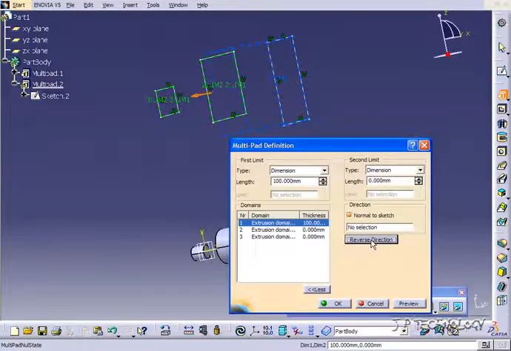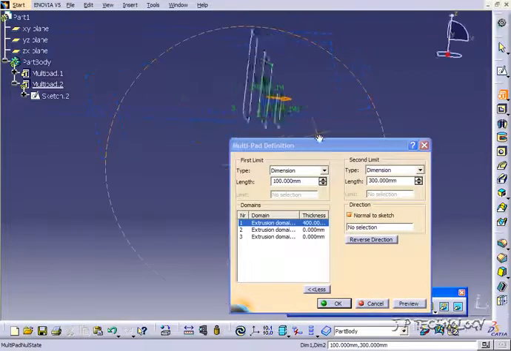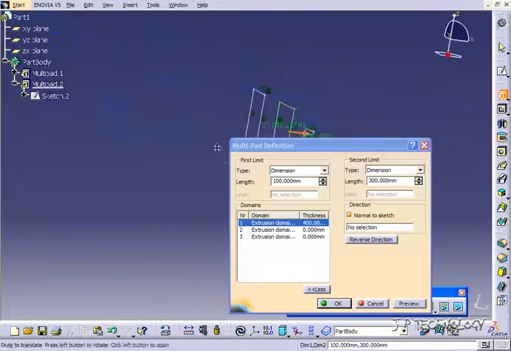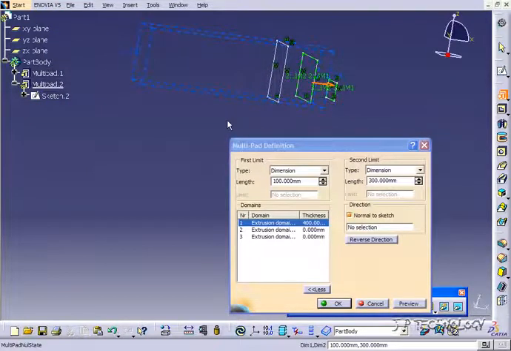Now you can keep playing with that, and you can make a second dimension, a second limit off of it. So let's do 300, click Preview, and you can see that it's going to go 300 behind it. So the second limit is like the reverse direction, but we're also able to reverse it and make it go 300 or whatever we want in the opposite direction.